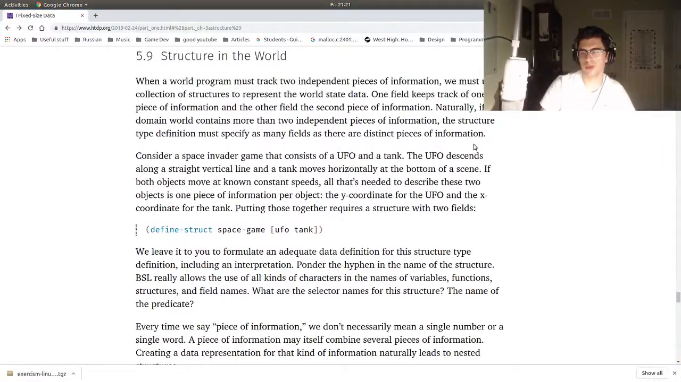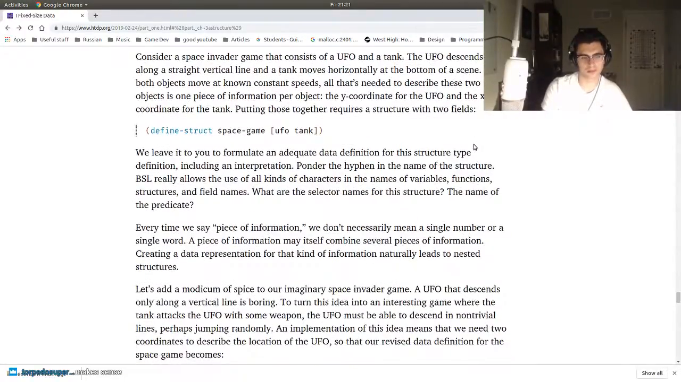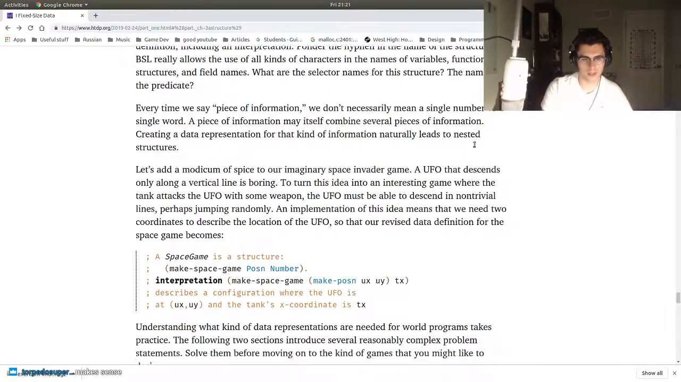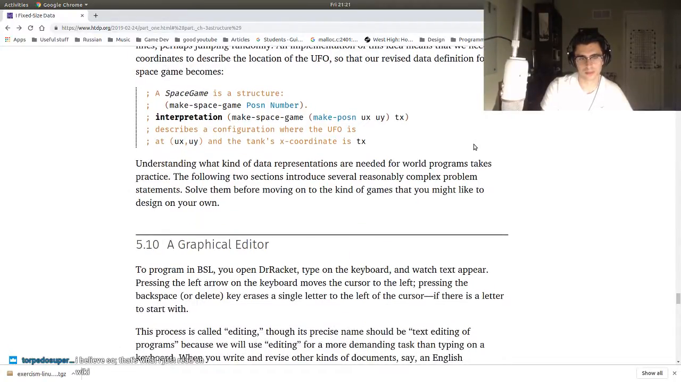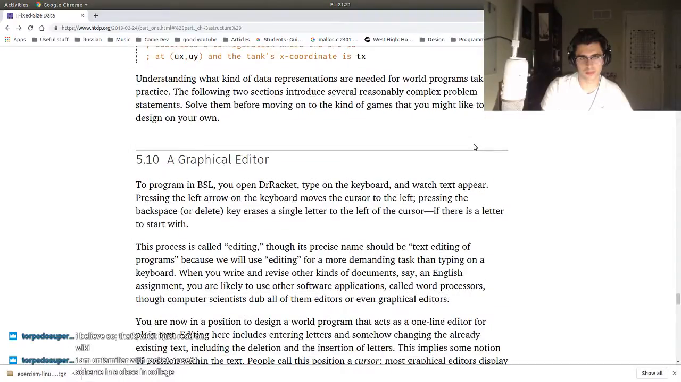So is it just Racket but with types? Is that basically what it is? Type of thing, or how does it go? Space game is a structure. Okay. I mean, I think Racket, at the end of the day, they're all very similar to some extent, with the Lisp stuff.